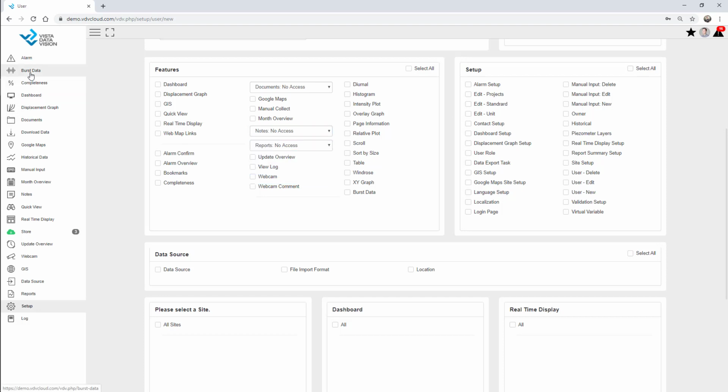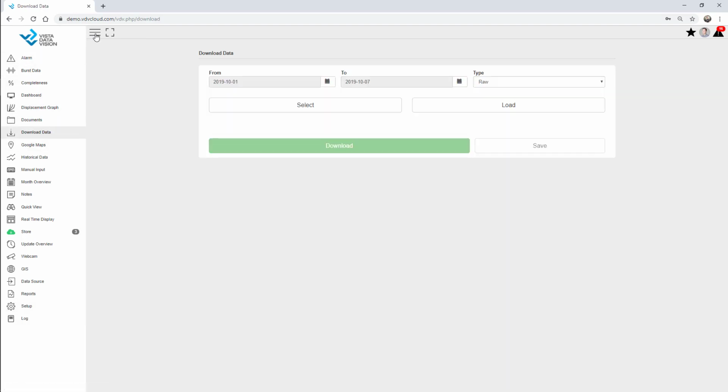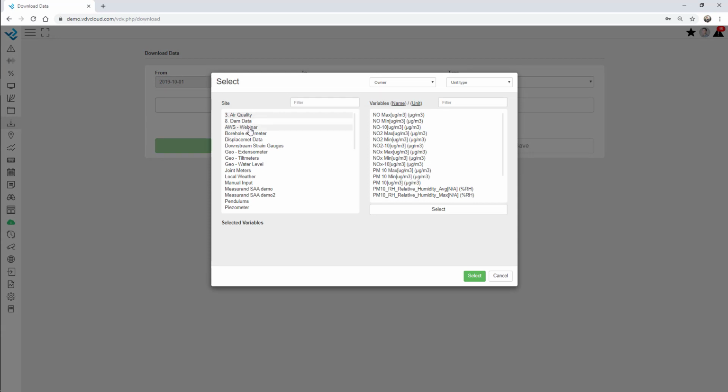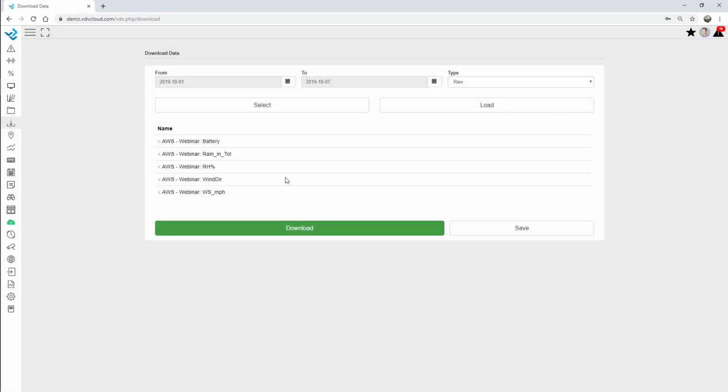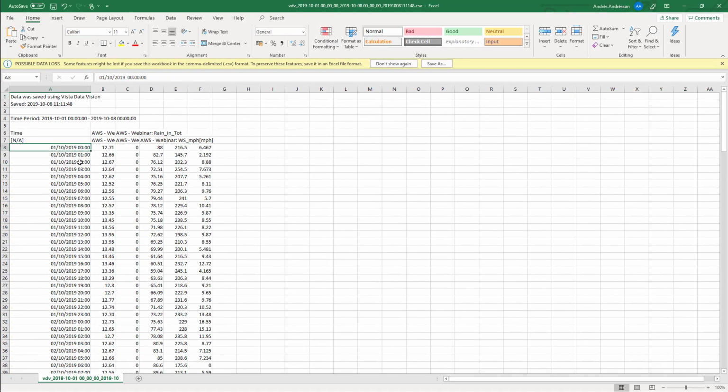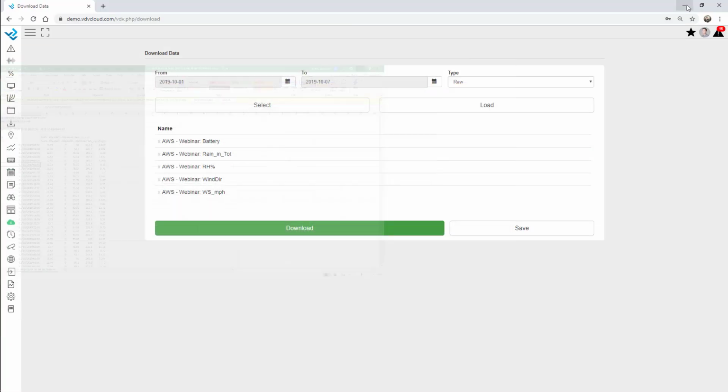Excellent. Next up would be Download Data. Download Data is a super powerful tool to download data from the system. So again, we can just use here a couple of our sensors. We just double-click on them, and here we have our sensors. I can click Download, and as you would expect, the data is downloaded to my computer. I have here my timestamp and each sensor in a different column.